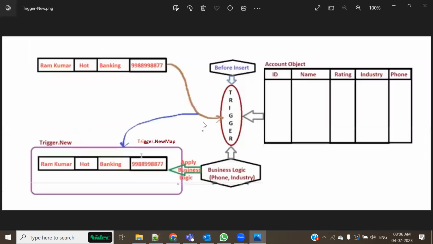So let's concentrate on this one only. This is a record. I'm just explaining one record, but this applies to every one of them. For example, if you're trying to insert 2,000 records, 20,000 records, 50,000 records, 1 million records, this rule applies to every one of them. So there is a record which is trying to get inserted into the account.